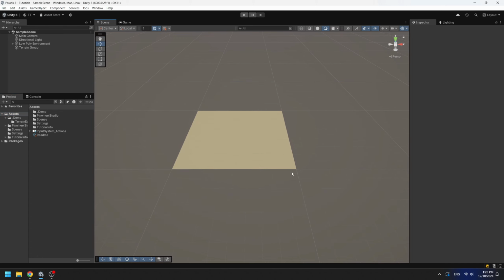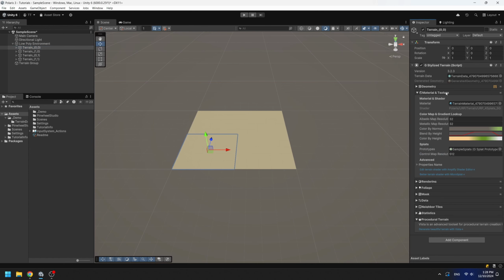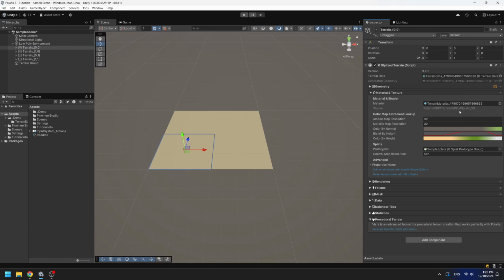To check for what you're using, select the terrain. Under the Material and Texture section, take a look at the shader's name here. Mine is 4 splats, which means it can use up to 4 splat textures without normal maps.